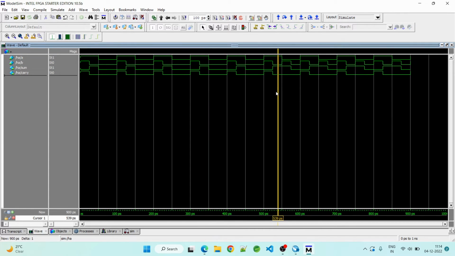Now we'll have all the combinations: 1 0, then 0 1 is also available, 0 0, and 1 1 is also available. So 1 1 0 1 is the output. So now it's working as a half adder.